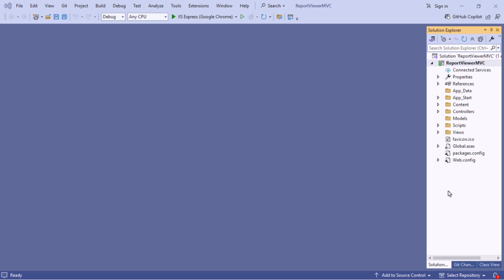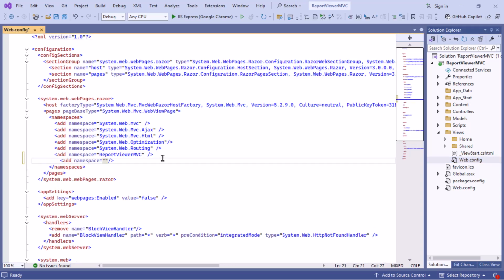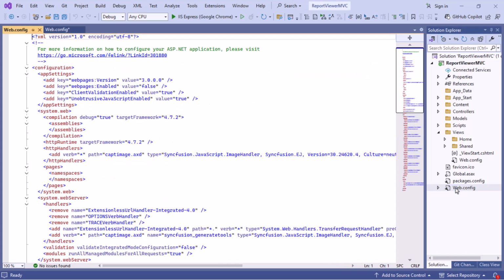Next, let's register the namespace. I open the web.config file from the Views folder. Then I add the boldreports.mvc assembly reference to the system.web.webpages.razor element. I open the web.config file from the application root folder and set the value of unobtrusive JavaScript enabled to false.